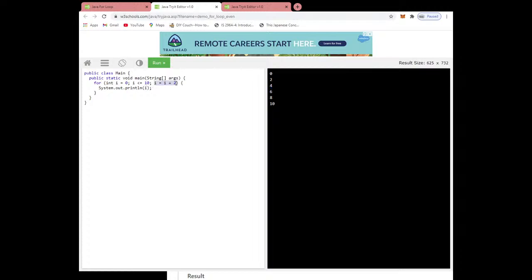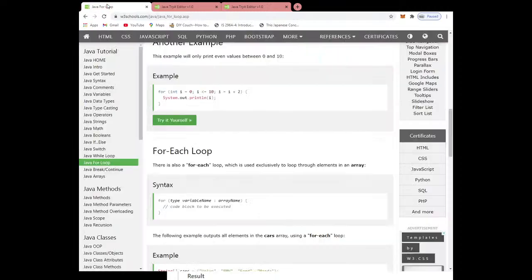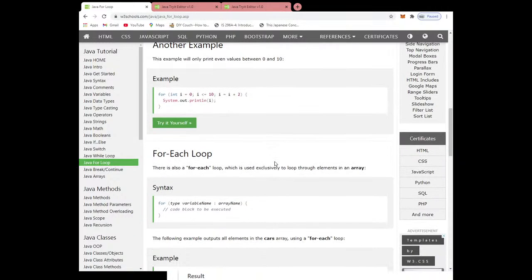Next, update, 4 plus 2 is 6. And 6 is less than or equal to 10, that is true. I-print niya ang 6. And 6 plus 2 equals to 8, and 8 is less than 10, i-print niya ang 8. Next update, plus 2, I equals to 10, and 10 is less than or equal to 10. That is true because of the equal sign. So, i-print niya ang 10. Next update, 10 plus 2 is 12. So, 12 less than or equal to 10 is false. Exit na siya diri. So, that's our for loop, another for loop example.